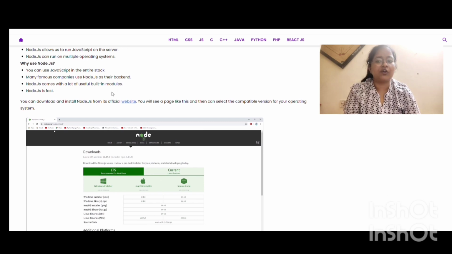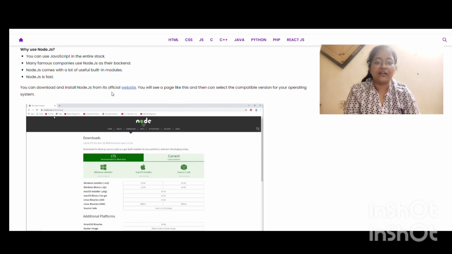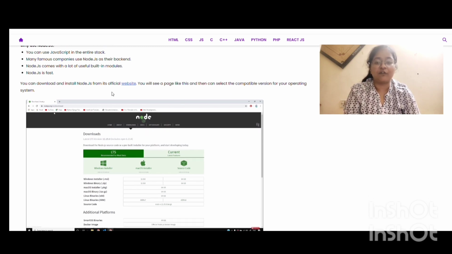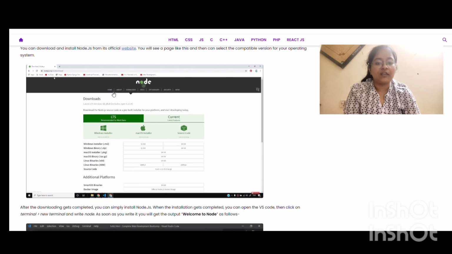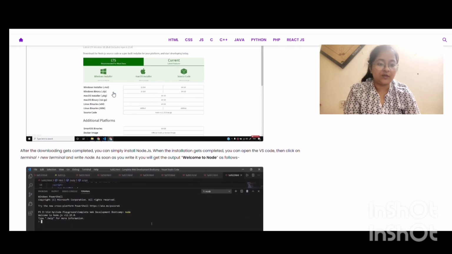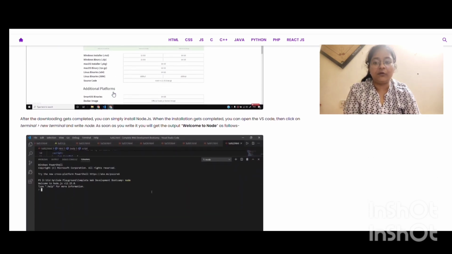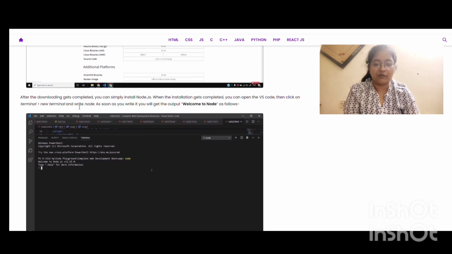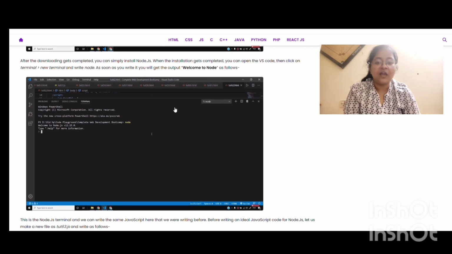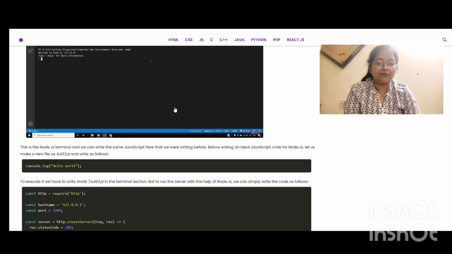You can download and install Node.js from the official website. You will see a page like this, and you can select the compatible version for your operating system. After the download gets completed, you can simply install Node.js. When the installation gets completed, you can open VS Code, click on new terminal, and then write node. As soon as you write it, you will get the output welcome to Node as follows. This is the Node.js terminal, and we can write the same JavaScript here.